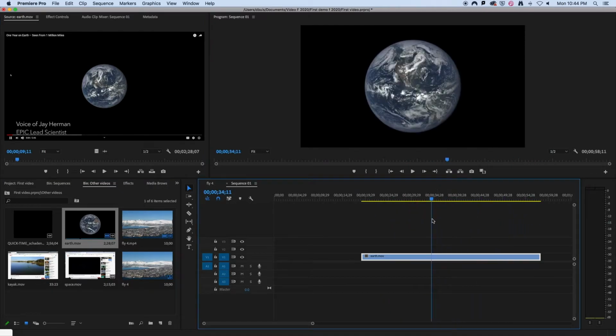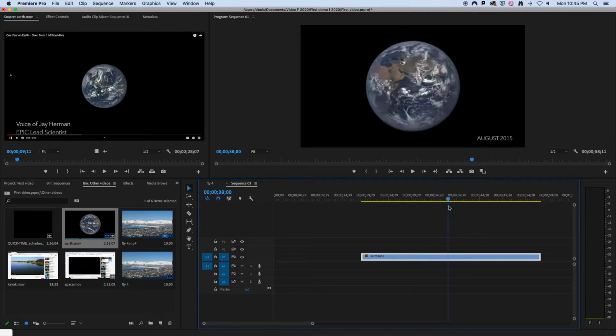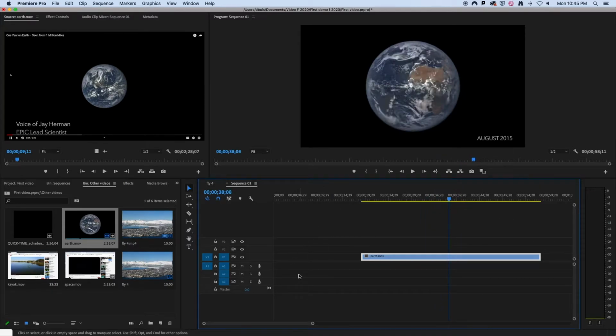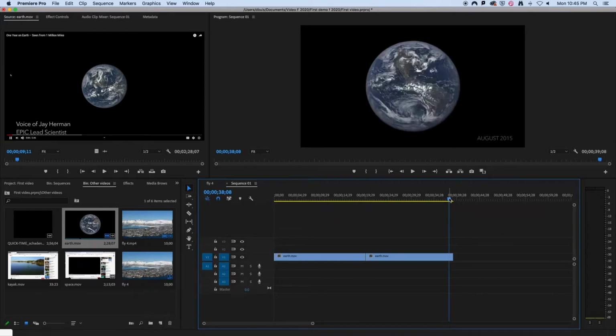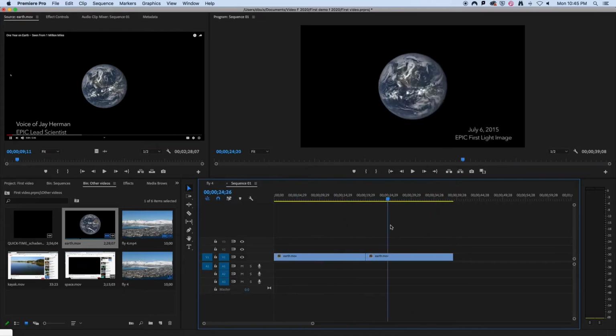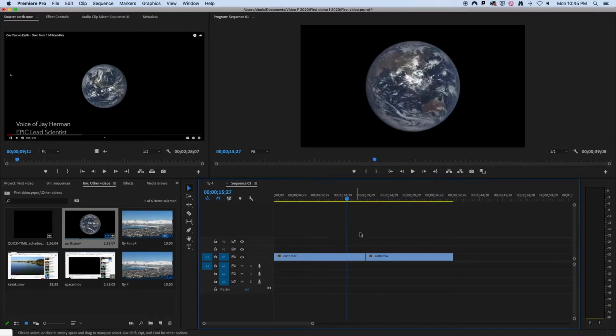So you can chop these up as much as you want. So let's say you want to take one chunk of this and move it over here. You would take your razor blade, cut it, and then get your pointer tool and you can move it over here. Okay, that's one way of taking a clip and cutting it up and moving it around in the timeline.